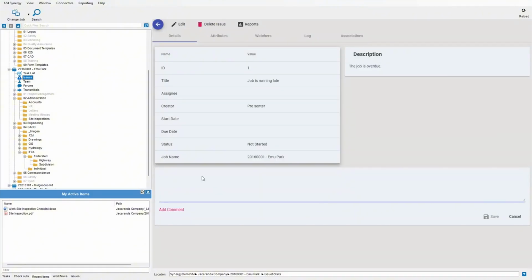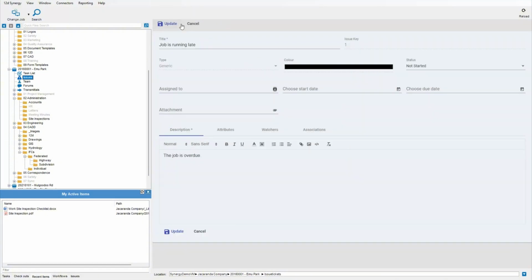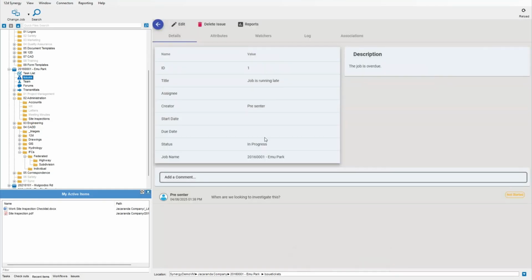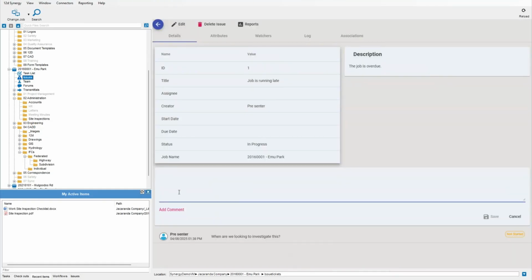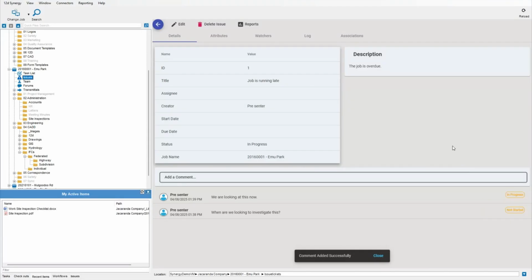I could leave a comment. When are we looking to investigate this? Click save, and that adds a comment. So I can see who raised the comment, when it was raised, but also the state we were in, which allows you to connect your comment to a point in time so you know where in the issue you were. I can then edit this issue and I can maybe put it in progress and update. And I can leave another comment and save that too. And I can see here now the comment is labeled with in progress.